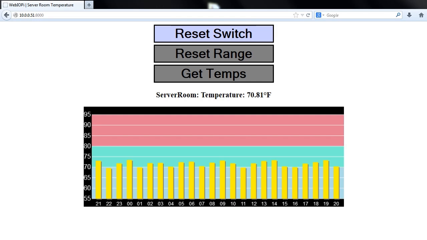Here you can see the bar chart on my WebIOPI webpage. The chart plots my server room temperature for the past 24 hours and provides a helpful picture of the temperature variations during the day. Looks like the room is staying cool.